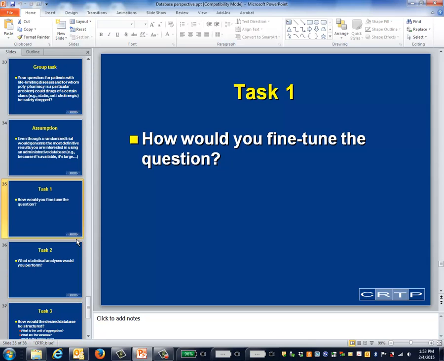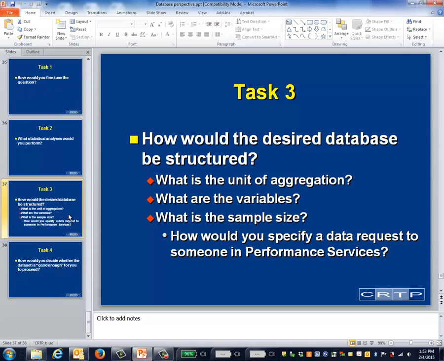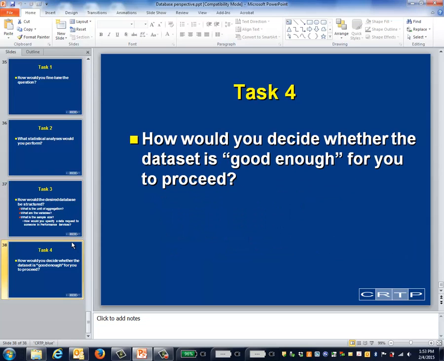So how would you fine-tune the data analysis? What statistical analyses would you perform? How would the desired database be structured? And how would you decide whether that database is good enough for you to proceed?